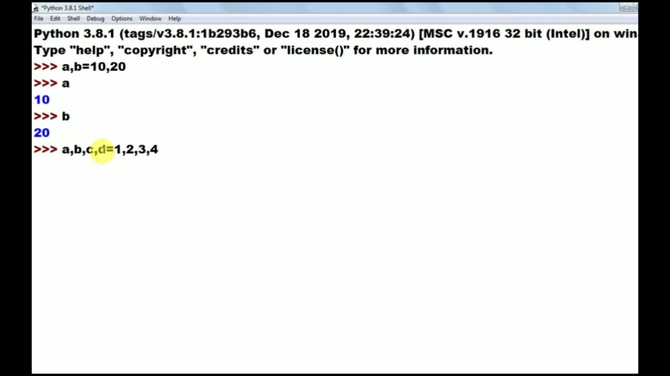So now one value will be assigned to a, 2 value will be assigned to b, 3 value will be assigned to c, and 4 value will be assigned to d. Observe here. I am printing a value 1, b value 2, c value 3 and d value 4. Hence, we can assign multiple values to multiple variables in a single statement. It is possible in Python. It is not possible in C or C++ or Java.